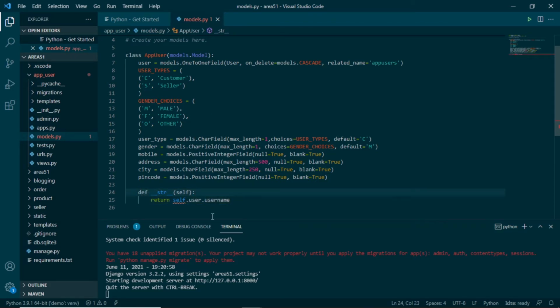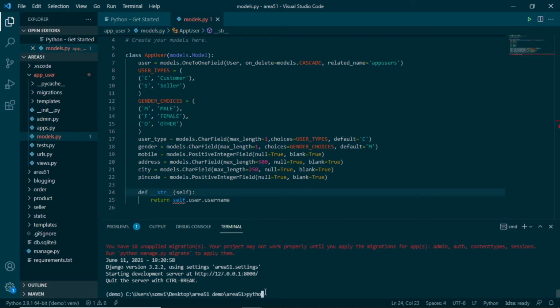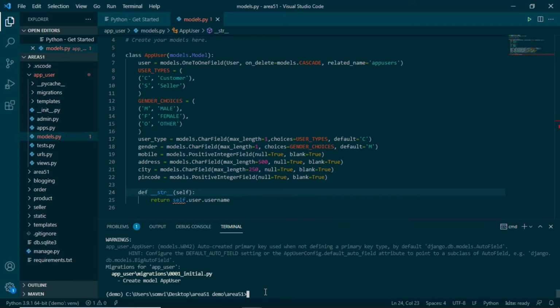Once our model is prepared, we will need to migrate it. For that, we will close our server. We will use python manage.py makemigrations. This will make migrations for the complete project, but if you want to make migrations for a specific application, you can use app user, but I want to make migrations for the complete project, so I will use makemigrations. You can see here the model app user is created along with different migrations. Now we will use python manage.py migrate, which will make changes into our database.